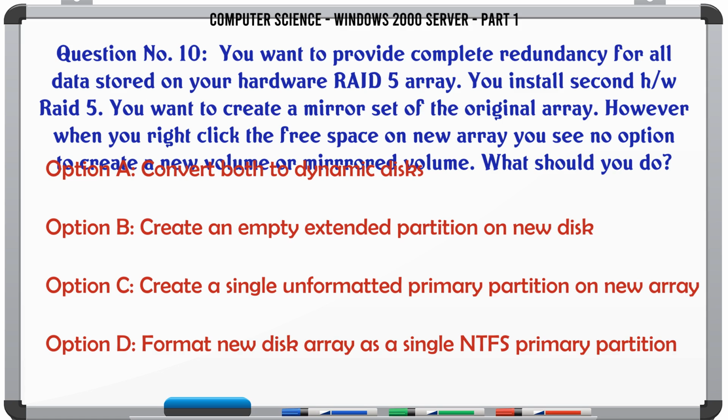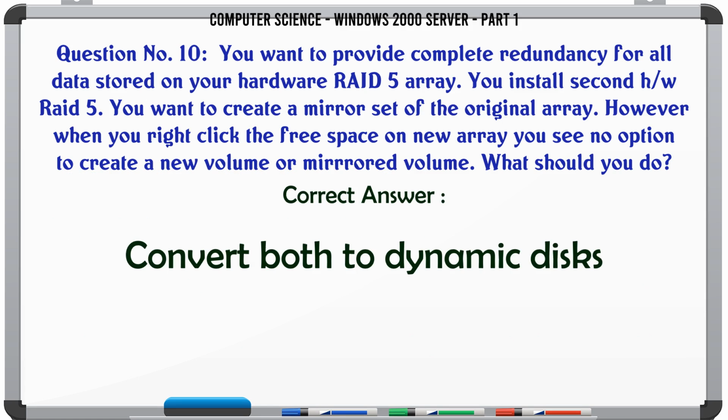A. Convert both to dynamic disks. B. Create an empty extended partition on the new disk. C. Create a single unformatted primary partition on the new array. D. Format the new disk array as a single NTFS primary partition. The correct answer is: convert both to dynamic disks.